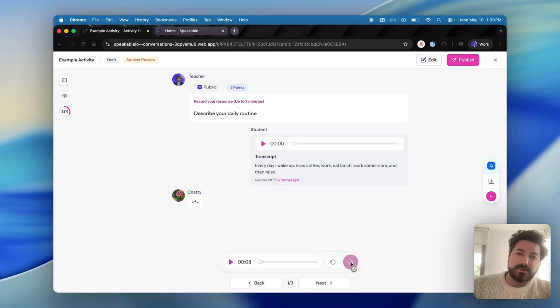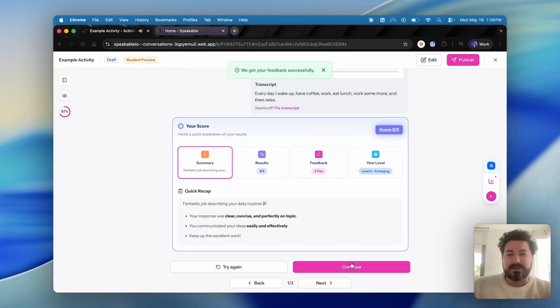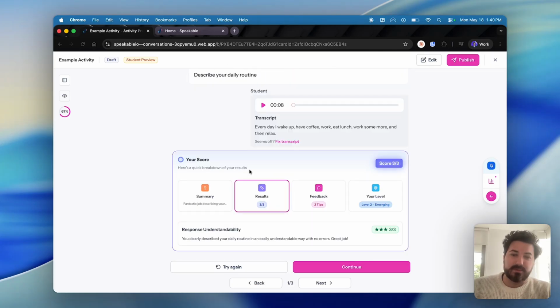And then when we send this recording in, I'm just going to create a transcript, and then it's going to use the settings that we configured for auto grading and instant feedback to provide the student with those things. So here you can see a feedback summary, a score based on the rubric we had attached.